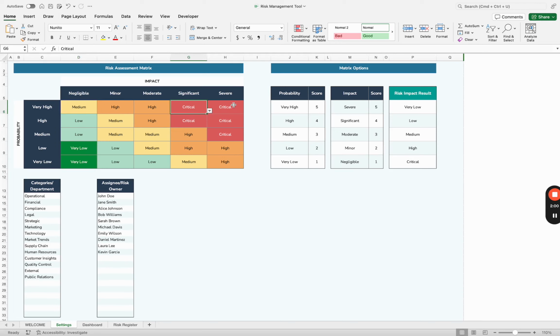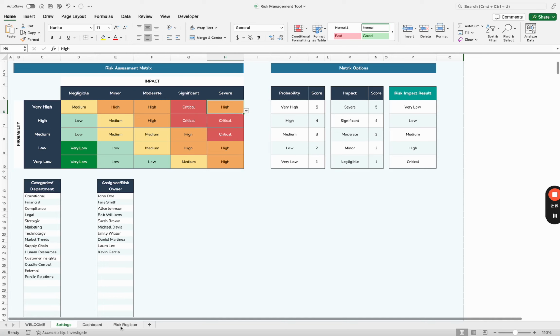So you can also change, for example, maybe for your project you want to say that probability is very high and impact is rare, but you want to consider it as a high risk, and you can change it here. As soon as you make these changes in this settings tab, they will appear in the Risk Register tab as well.